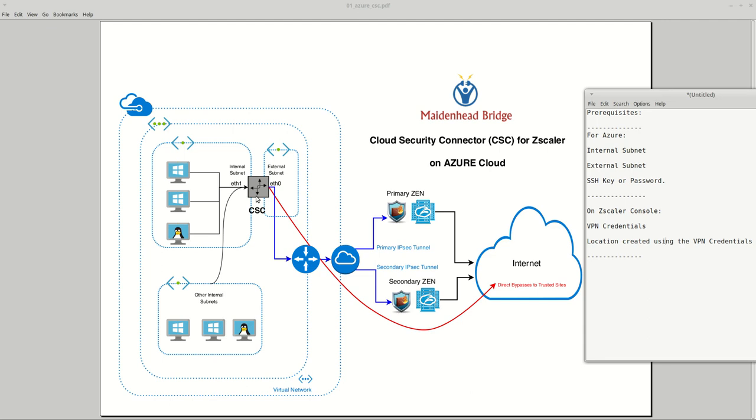If you want to create a connector, it is good to have prepared the internal subnet already defined, which is normally done, and an external subnet. You will also need to have a key or password ready. And from the Zscaler point of view, you need to create the VPN credentials and a location for this connector using the VPN credentials. Let's do a quick review here.